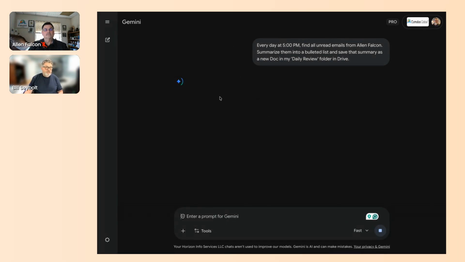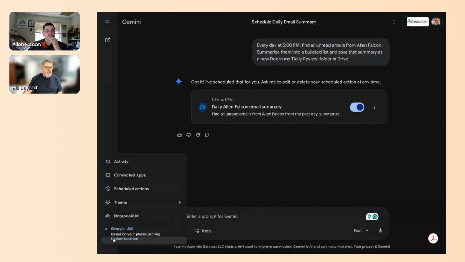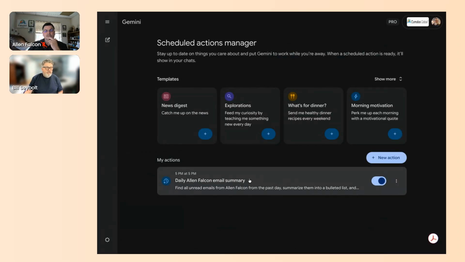again, Gemini will think for just a second. And here's what it really looks like when you know that you've got a scheduled action in place. It will throw in a little bit of the prompt here, and it has an on and off switch. And if I come down to my settings and help, and then select scheduled actions, I can see that email summary from Alan is now appearing there within the scheduled actions manager.